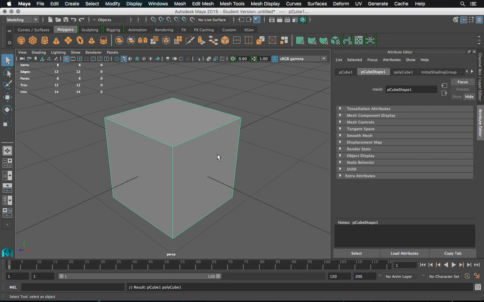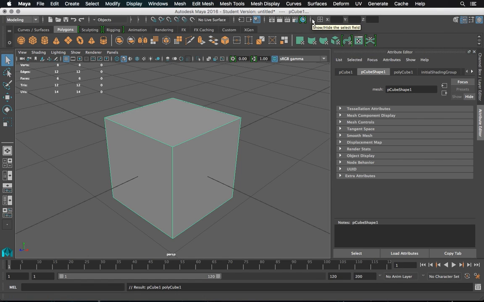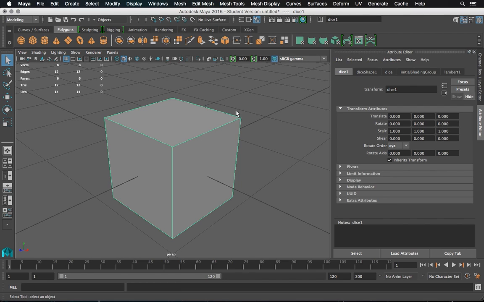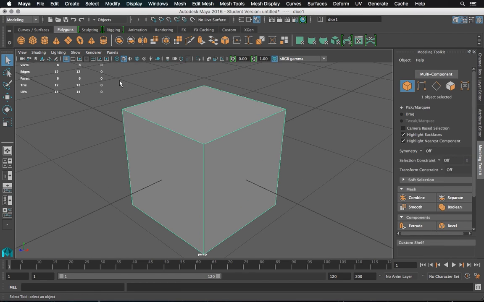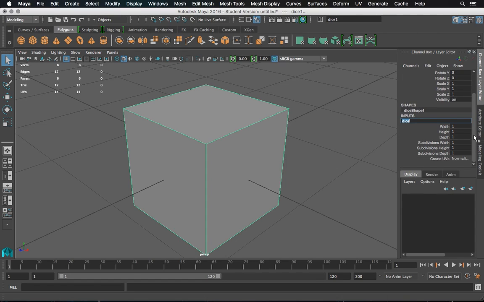I'm going to go ahead and hit F to frame that or focus in on it. Before I get any further, I'm going to open up this transform component here. And I'm going to go ahead and rename this guy. Open up my modeling toolkit. So he's a 1 by 1. Let's go back to the channel box layer editor here. So here's our inputs. He's 1 by 1 by 1. I'm sitting right at the center of our origin, so we'll keep that in mind.